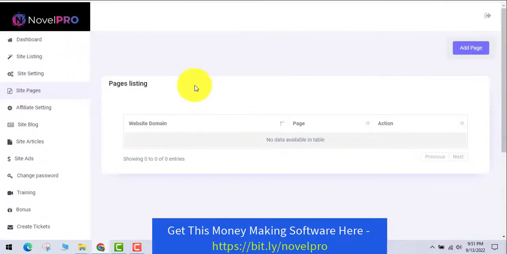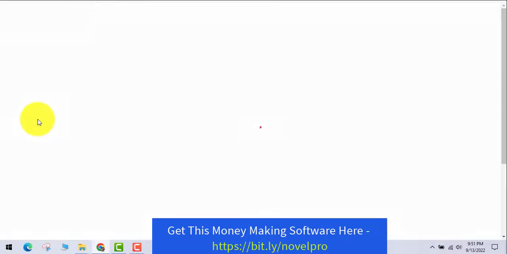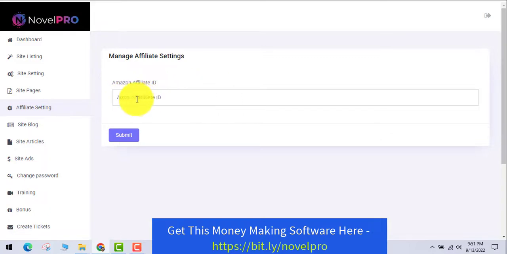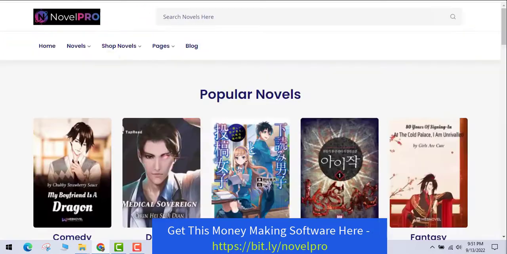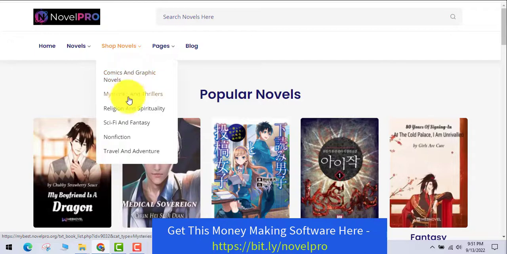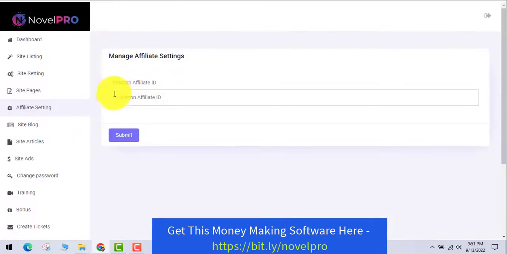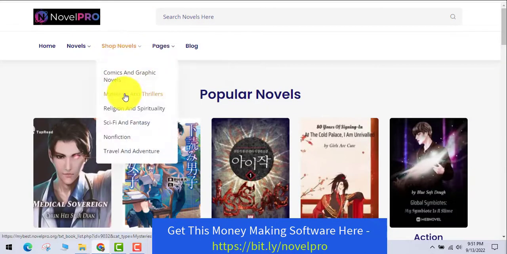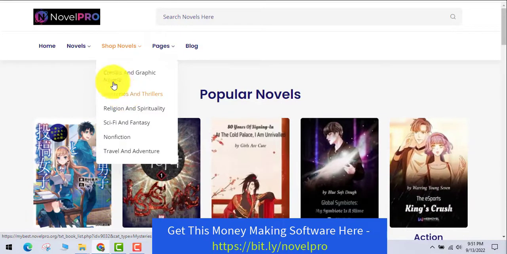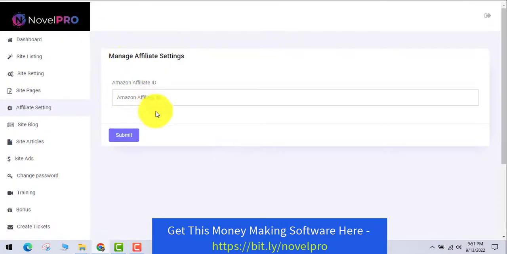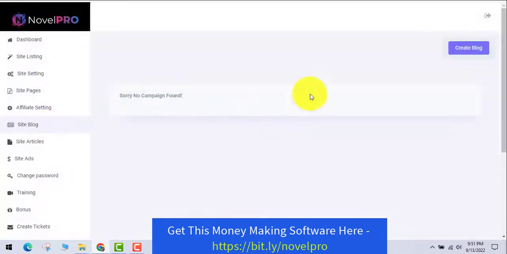Okay, so I'll just give you a quick demo out here. In the affiliate settings part, you just have to insert your Amazon affiliate ID. So once you go and add your Amazon ID out here, you can just go to any of these pages. Okay, so meanwhile I'll just tell you what this site blog is. Okay, so with the site blog you can add your own content.